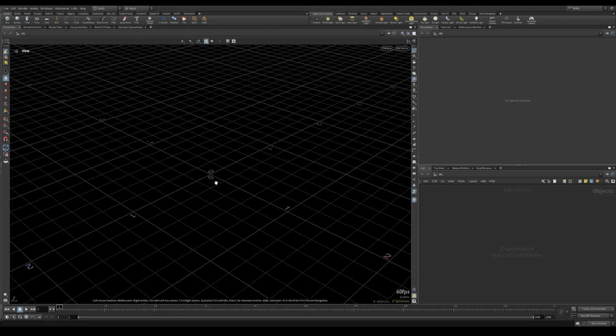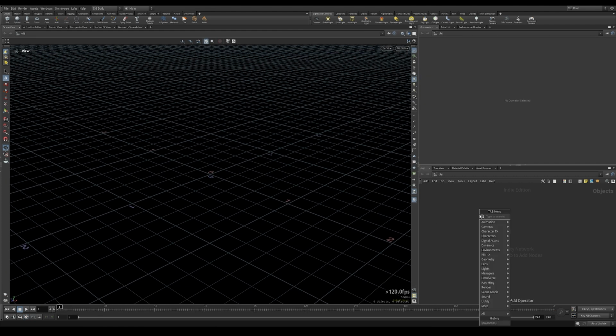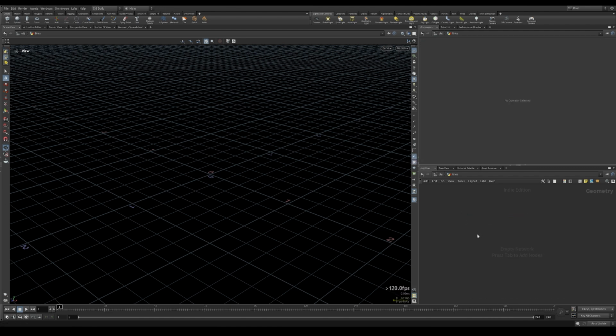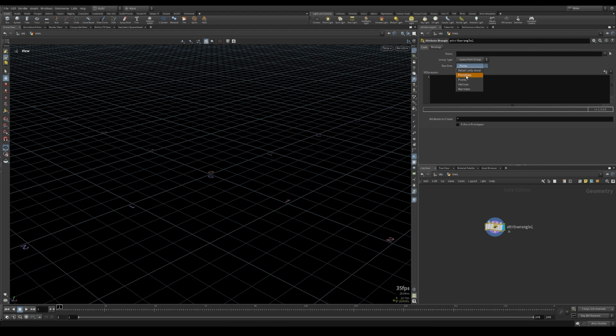So let's start from an empty Houdini scene. Let's drop down a geometry, call it lines, and dive inside. In here, we want to drop down an Attribute Wrangle and set it to Detail, because we don't want to reiterate this code on some geometry. We just want to generate the starting point once.